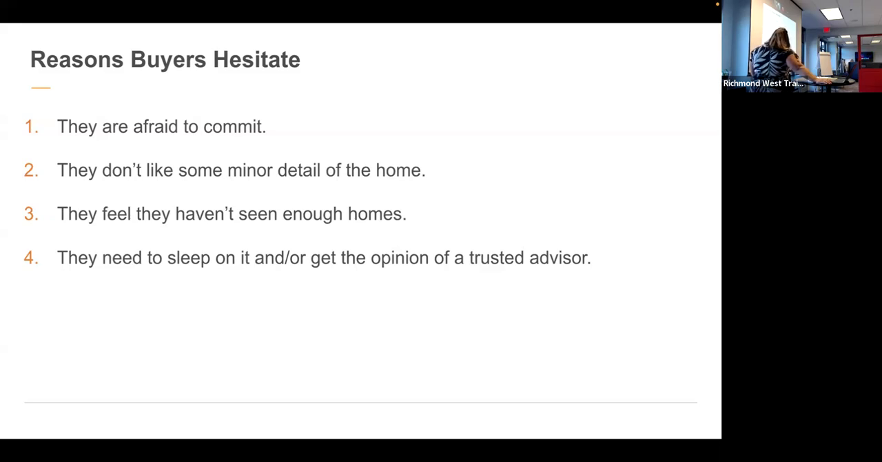Reason buyers hesitate: they're afraid to commit. They don't like some minor detail of the home. Oh yeah, that's going to be a big one, like because they don't like the color of the carpet. So you're not going to pick this house because of that? Okay, I can tell you it's probably going to cost you about $1,500 to carpet this bedroom and that bedroom. So is it worth losing this because it has everything else that you want? You kind of just need to help them think through things, because sometimes they don't. They get stuck in the weeds on stuff.